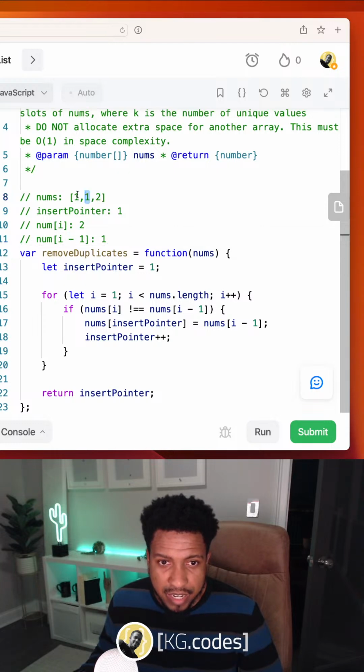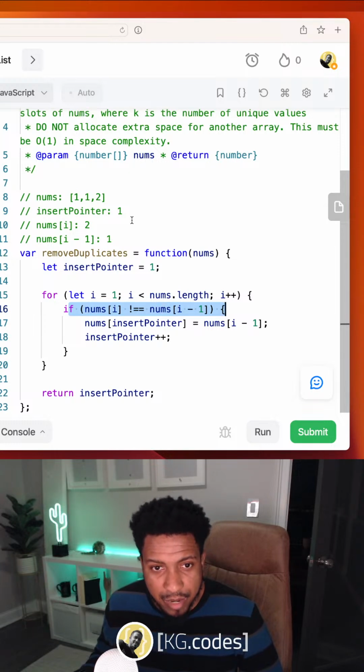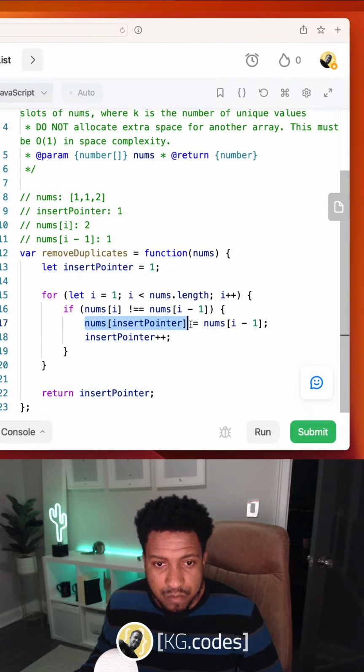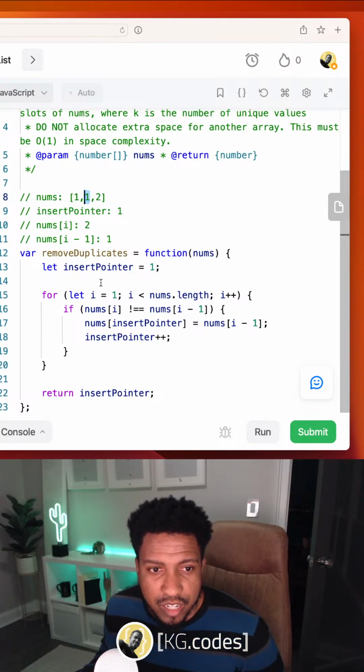And then nums at I minus 1. Sorry, this is supposed to be nums. Nums is equal to 1. Is nums I not equal to nums I minus 1? We see here that no, it's not. So we're going to go into this code. We're going to update nums at the insert pointer, which is 1, with nums I minus 1, which is 1. So we're actually going to update index 1 with 1.